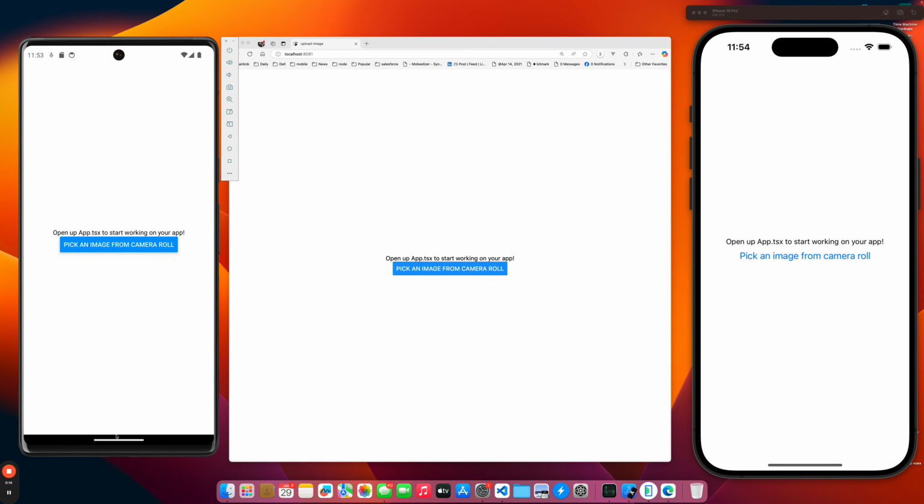This is going to be a code walkthrough of a React Native Expo and Appwrite application demonstrating file upload to Appwrite storage, and I'm creating a universal app in Expo. So this is an Android version, this is a web browser version, and this is the iOS version.